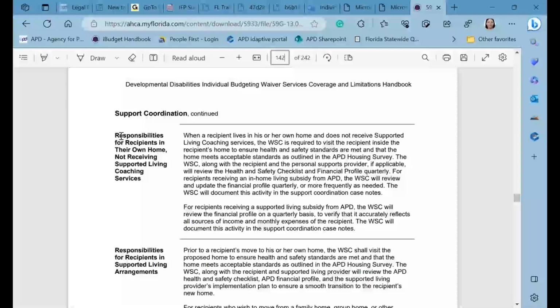Okay. Here it is: responsibilities for recipients in their own home not receiving supported living coaching service. And this has been a responsibility. It's been in the handbook. When a person lives in their own home and does not receive supported living coaching, the WSC is required to visit the recipient inside the home to ensure health and safety standards are met and that the home meets acceptable standards as outlined in the APD housing survey. So you're going to do the housing survey. You're going to review the health and safety checklist and the financial profile quarterly. So it's listed here, the things that you would do.